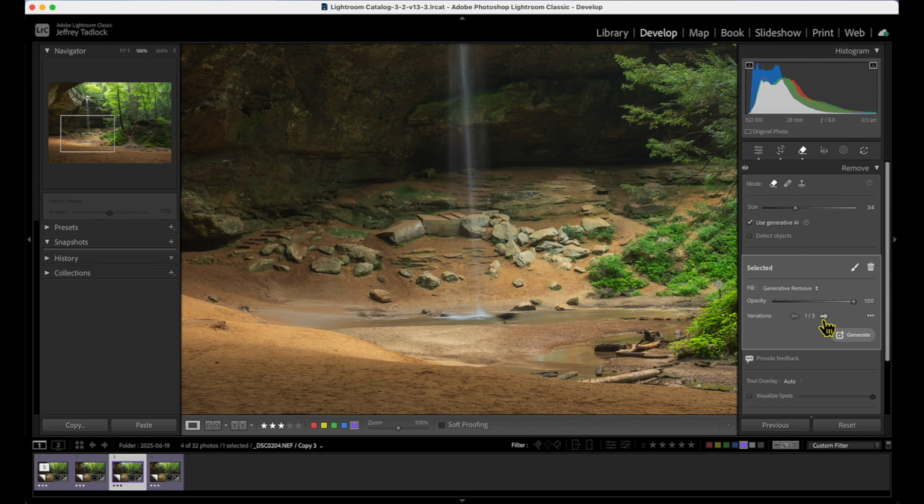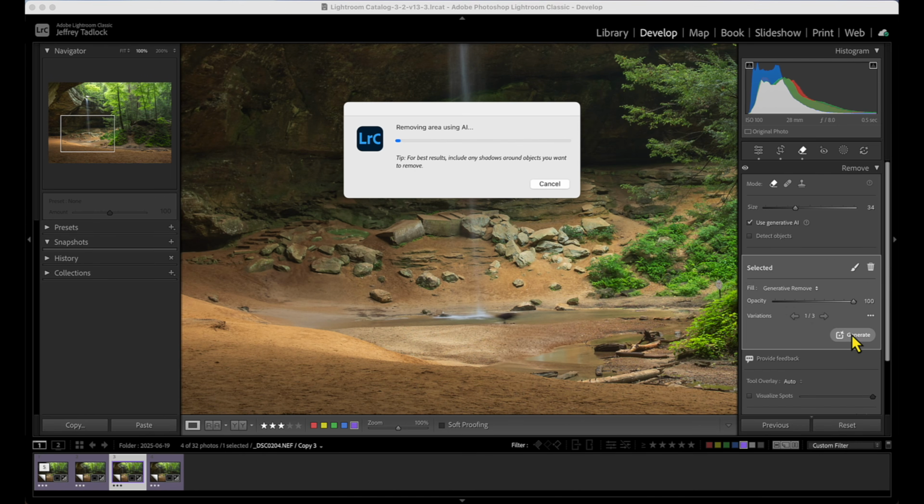We'll cycle through my options. I get 3 options. That one looks a little not great. That does something weird with the stairs. It's not terrible, but I think I like my first one the best. And we've got an option. If I want to try something else, I can generate again. So if I wasn't happy with any one of those 3 options.